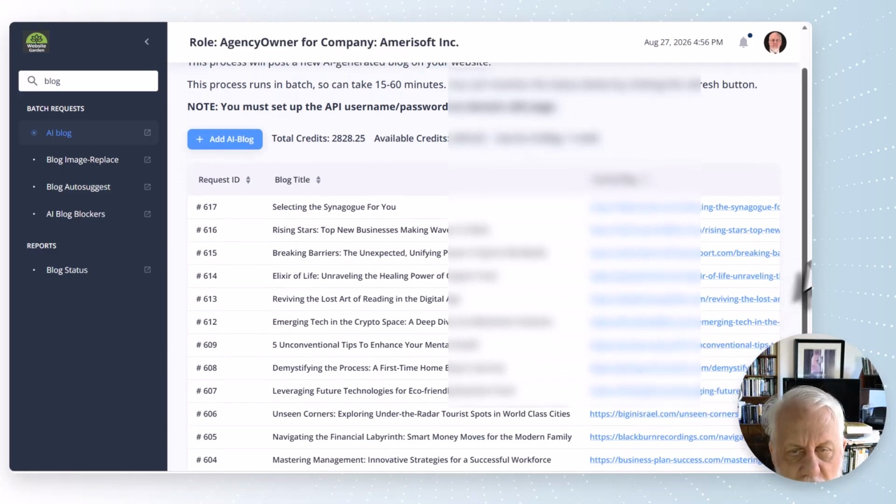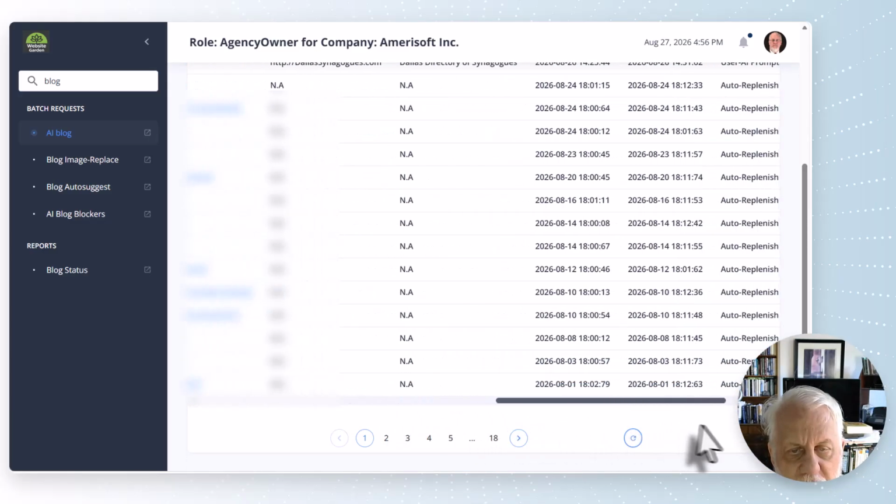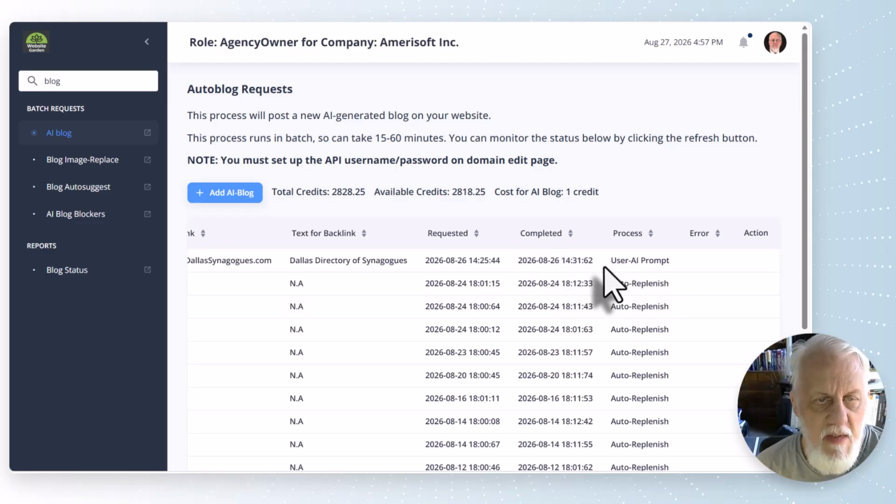Now, if you scroll over to the right, get to the scroll bar, you've got to come down here. You'll see also how did this blog get created? So you see a lot of these here were created with something called auto replenish. We'll talk about that in a separate video, but then this one was a user AI prompt, which means we gave the prompt to the system and it created the link for us. Okay. It gives you the website that you created it on.